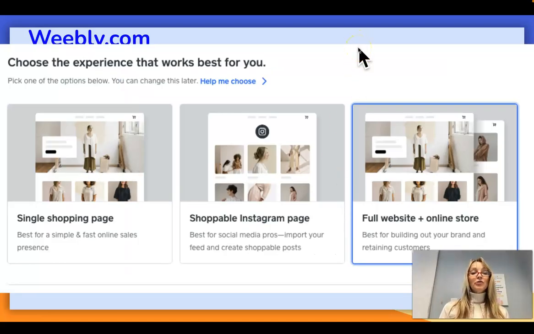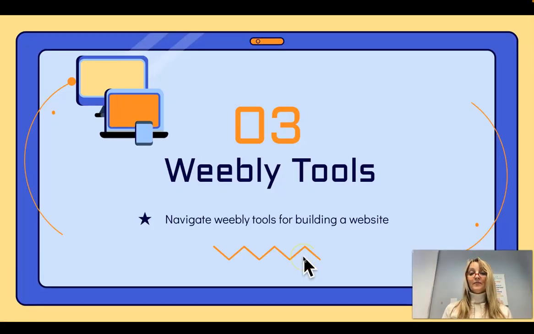Next, they ask you to choose a layout, and they're calling it an experience. Here they're showing what it will look like on a mobile device, your cell phone, and it has different layouts: single shopping page, a shoppable Instagram page, a full website plus online store. This is what we're going to start with. All right, these are much simpler and don't have a lot of options. This one gives you your complete website and gives you a place to sell and make financial transactions. So click on full website plus online store.